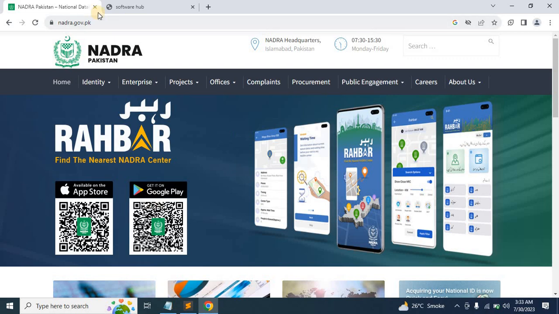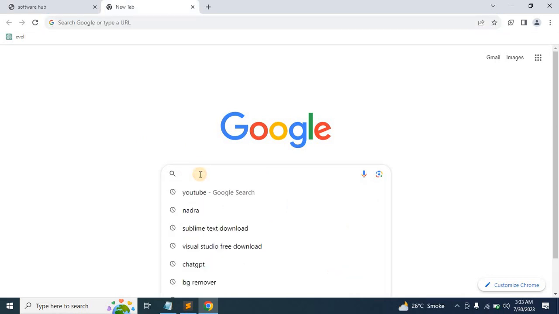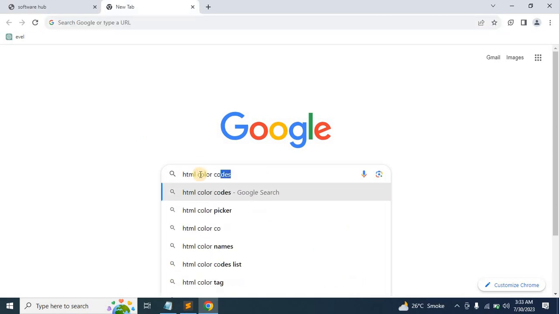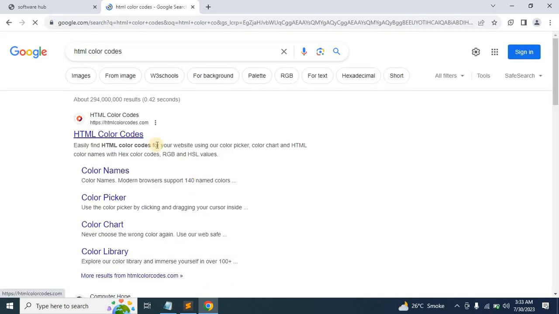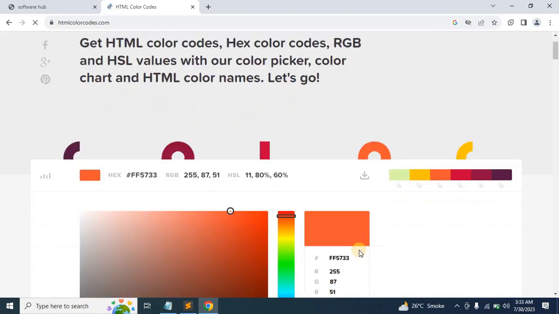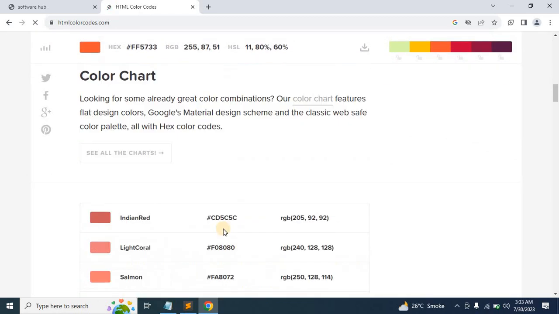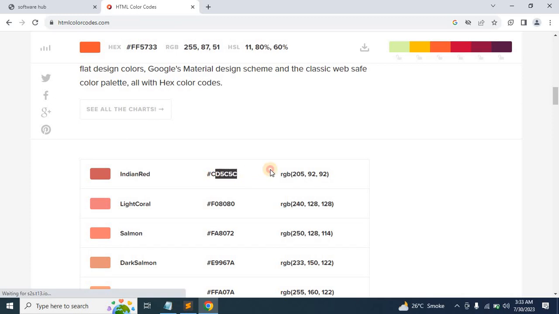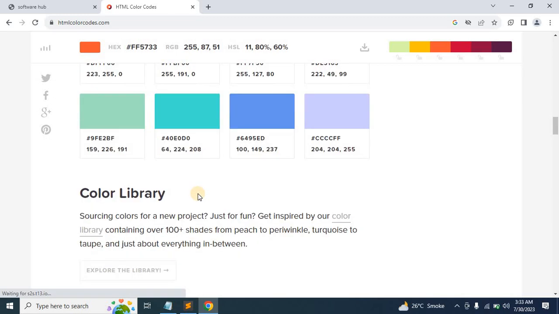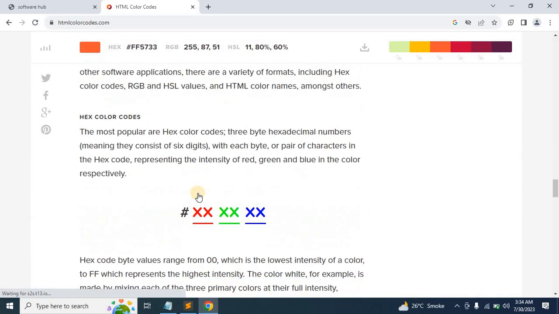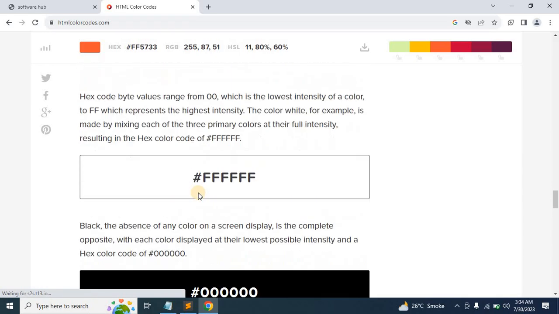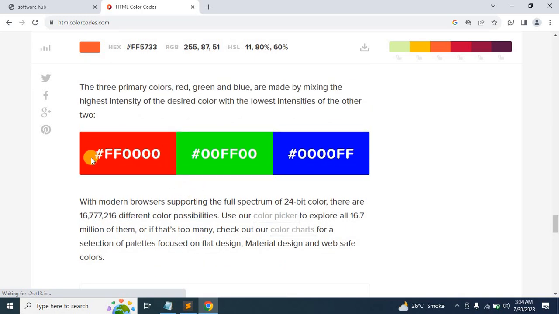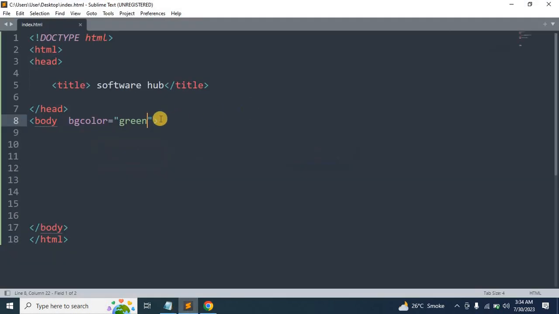So go to Google Chrome, open a new tab, and write HTML color codes. You can see these are the codes of different colors. Let's suppose I'm going to add this color. I will copy it, go to the editor, and paste it here.